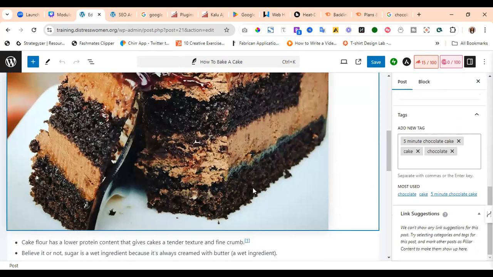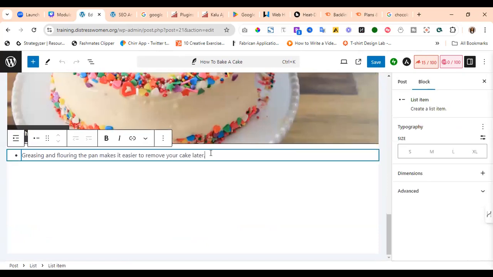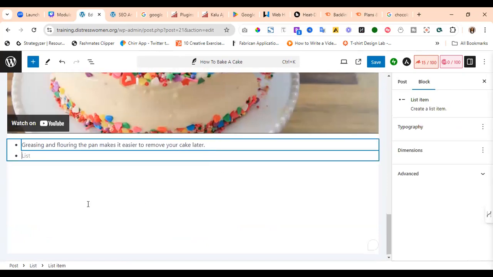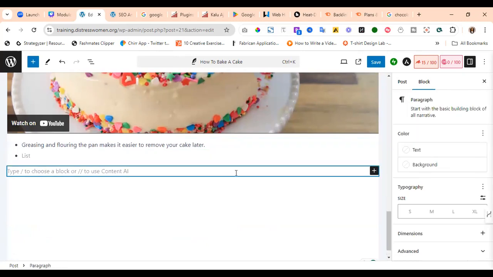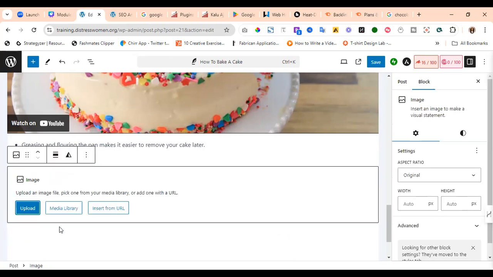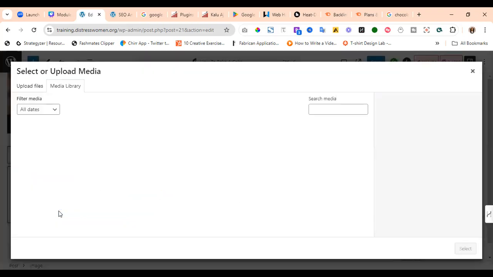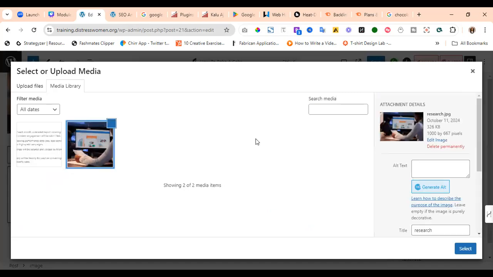So let's say, for instance, let me add a new image. Let's say I want to add a new image here. So let me get an image element, right? Now I'm going to pick the image from my media library. Okay, so let's say I want to add this image. I select the image. Already, this image has a name, which is research.ng, the format it was created in, right? Now there's this alt text.